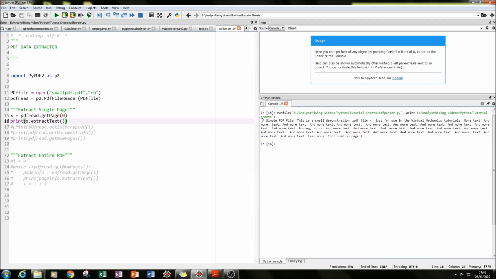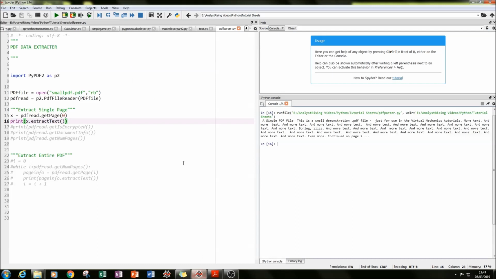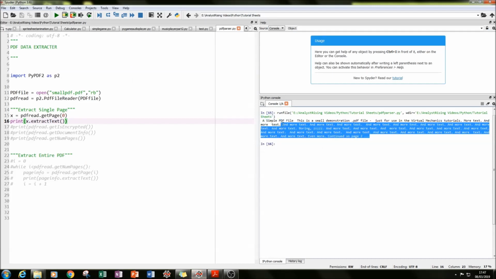So we start with "a simple PDF file" and we end with "continued on page 2." And if we look at the PDF that we downloaded from the internet, you can see that it starts with "a simple PDF file" and it ends with "continued on page 2." And that is what is on page 1. Notice that the title is included in the text. So all layout is taken away when we use the PyPDF2 module, just to be aware. This is completely free of any sort of layout or text styling and so on.